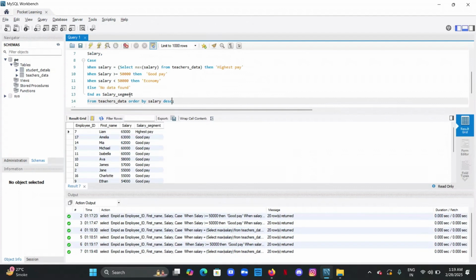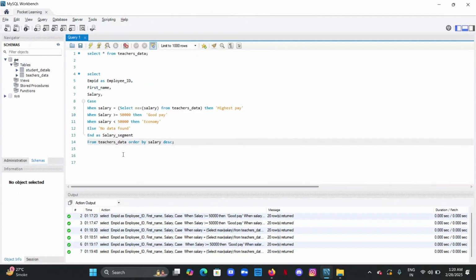Once I execute it, you can see this is the structured output we got. So this is how the CASE statement is used. Simply, we have dynamically given multiple conditions in the query itself for segmenting the salary of employees as good pay, highest pay, and economy.